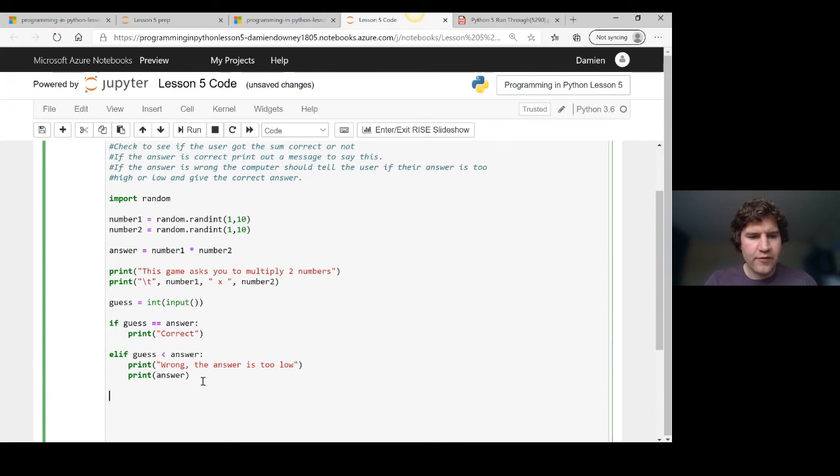And then the final thing that we have is elif, and it'll be very similar to what we had there, except we need to turn the sign around. So if the guess that the user gives is bigger than the answer that the computer worked out, we're also going to say wrong. I'm actually going to copy this code here because often it can save you a lot of time if you copy code. So wrong, the answer, but this time it won't be too low, it'll be too high. And then it will print out the answer.